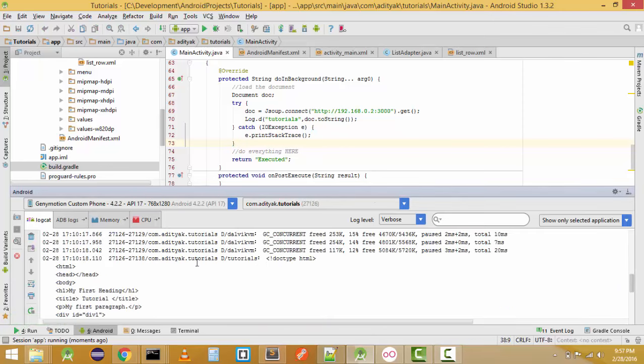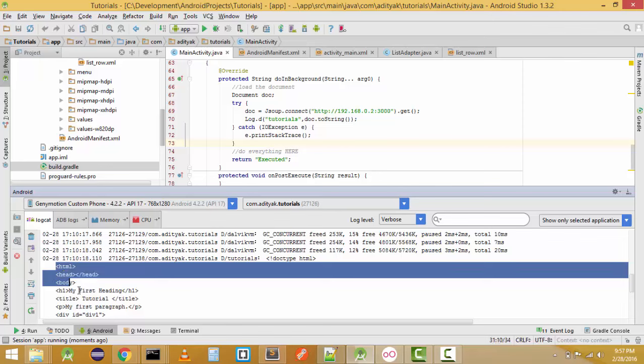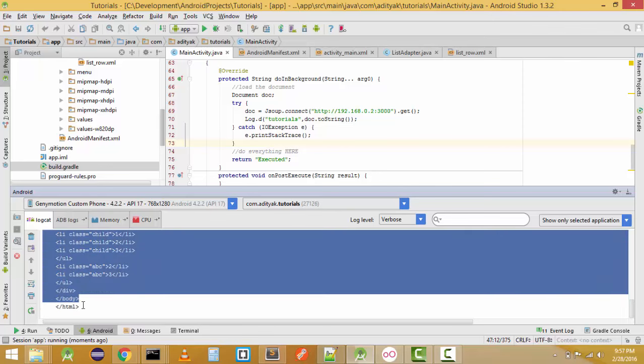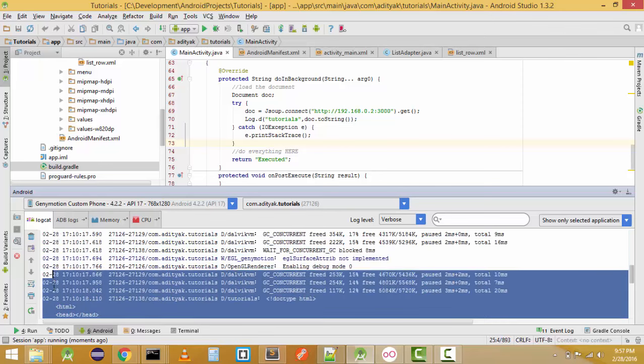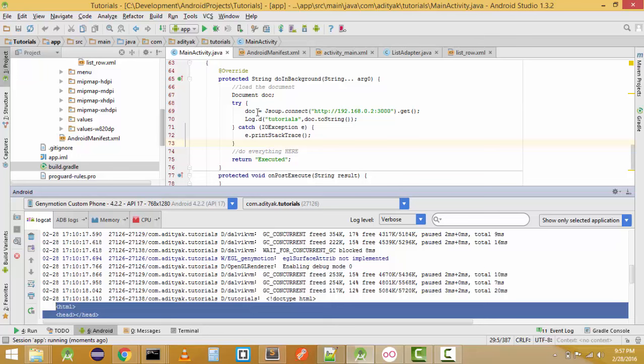So here we go. As you can see, we have loaded the HTML page using Jsoup. So we get the complete HTML page that is hosted. The document element contains the complete web page. Now what we need to do is get only some parts of the web page. We have a whole web page and we need to just parse some part of it.